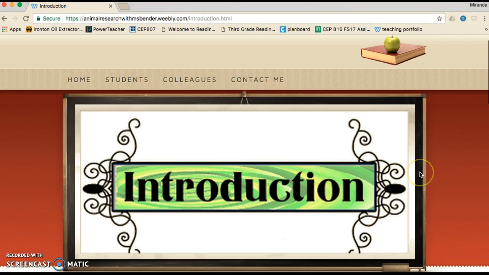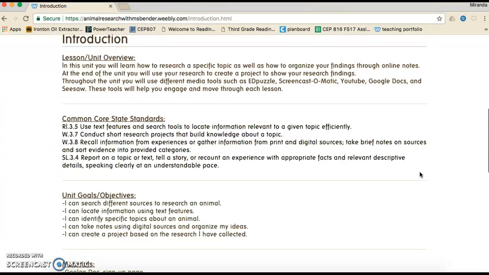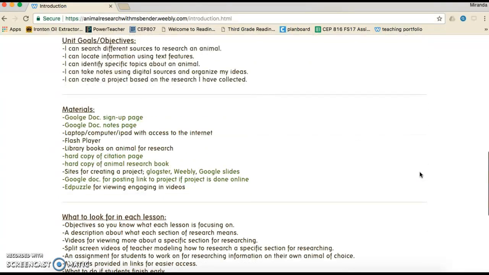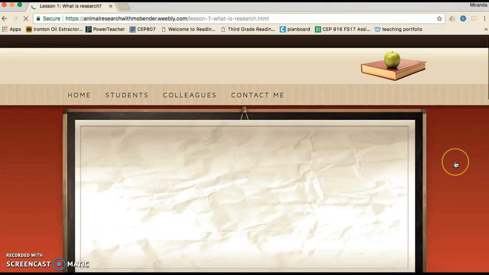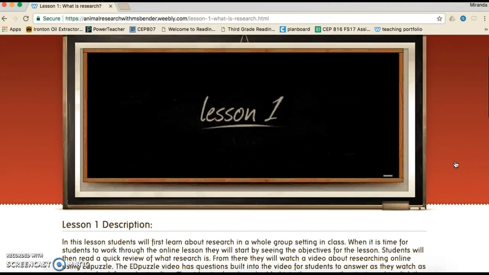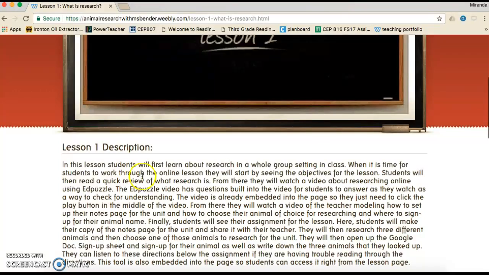The pictures again look the same as in the student section, so they're aligned correctly. And then it gives a little more in-depth information about what it is they're going to find in each lesson. So all the materials for the unit are linked here. Gives an explanation, and then if you need to go back to the rationale, you can do that here, or you can click on go to lesson 1, which will look exactly as lesson 1 in the picture, but then for the colleague side, it now has a description about that lesson.